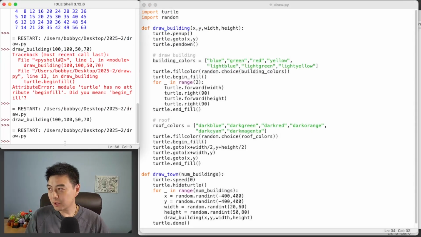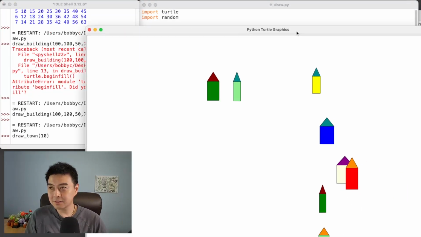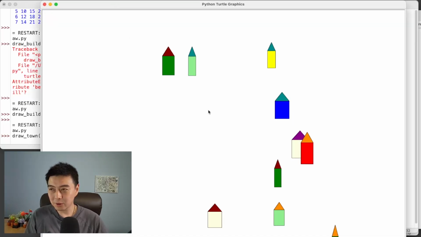And now I'm going to test draw town. Okay, so just in here, I'm going to do draw town, and then let's just do 10 buildings, and let's see if it randomly gives me 10 buildings. All right, so there is our program. I hope you can see that. Some of this is off the screen, but hopefully if you're following along, you can see that it randomly gives me 10 buildings somewhere here, right? And these buildings are randomly width and randomly heighted.